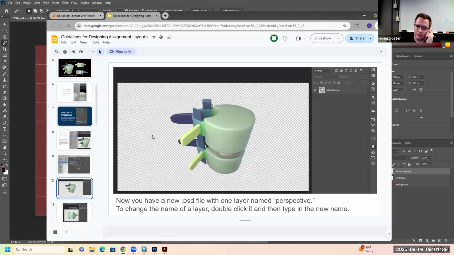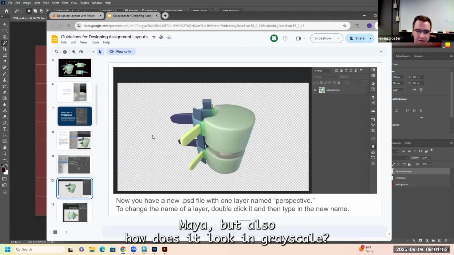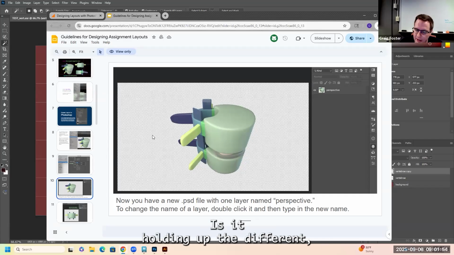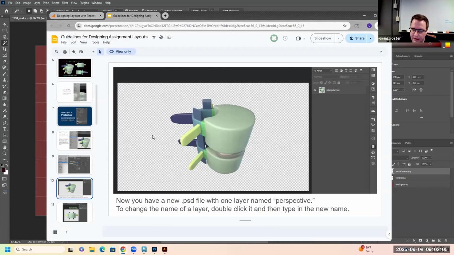Now you really want to think about color. As Craig was showing, really think about the values, not only working with the color hues you selected in Maya, but also how it looks in grayscale. Is it holding up the different materials and objects? Are they showing up okay in terms of those different renders? Or do you maybe have to go back into Maya and fine tune those so they have particular hues or color values?